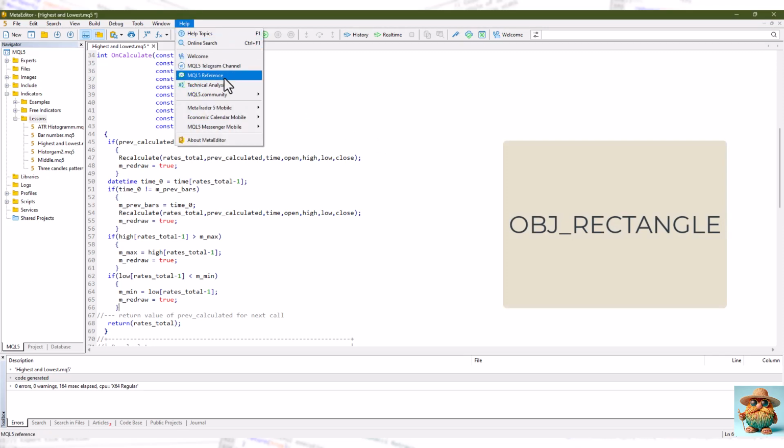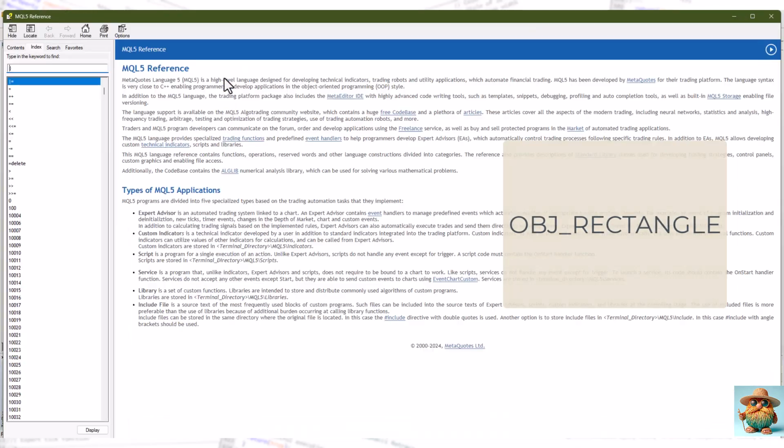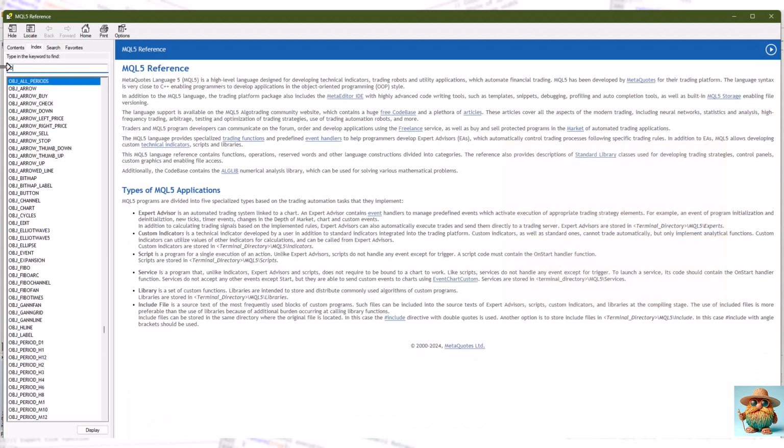Now it's time to add a block of code to create the rectangle and to move the rectangle. For blocks of code we use the documentation. You need to search for the word OBJ_RECTANGLE.